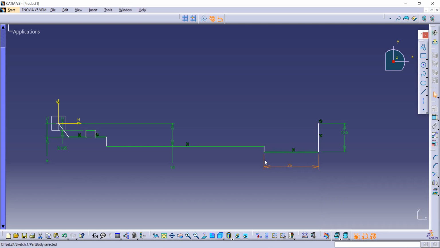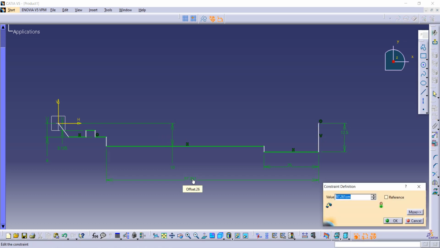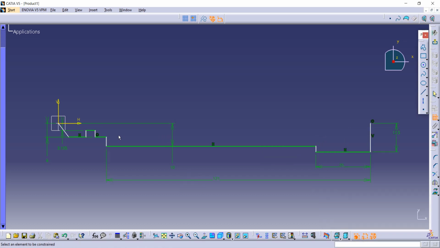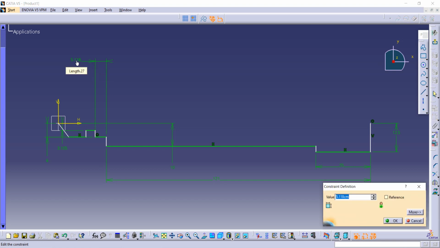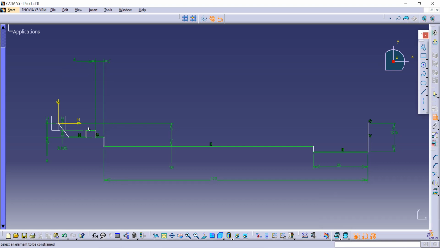After that, from here to here it is given as 121, and distance between this vertical length of this horizontal line is given as 4, and this horizontal line is given as 6.